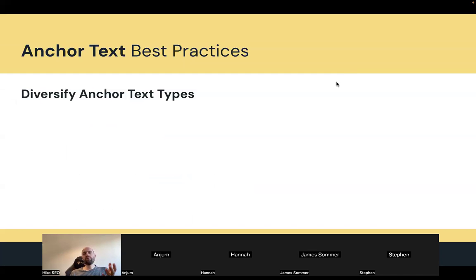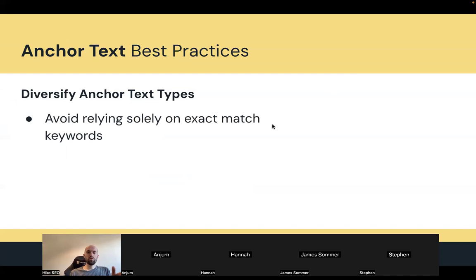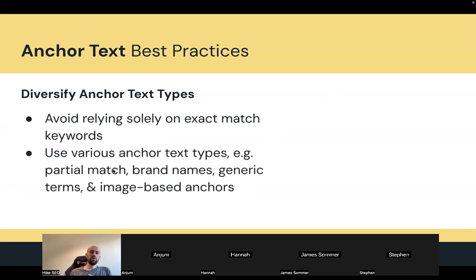You want to also diversify the anchor text types, because typically we've just been focusing on the text, but there's also images as well. So you can also hyperlink images, so switch between them as well, and avoid relying solely on exact match keywords, like I said. So you can use partial match, so it could be secondary keywords or similar brand names.